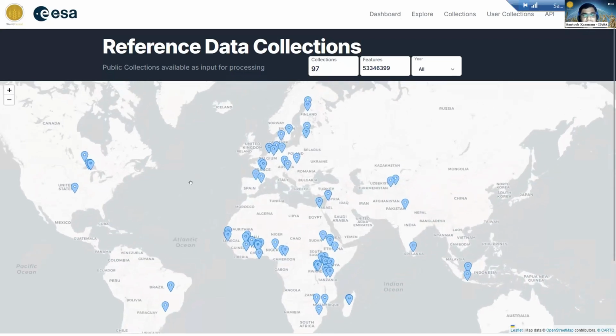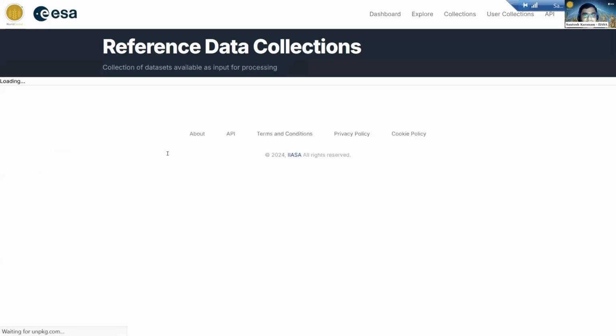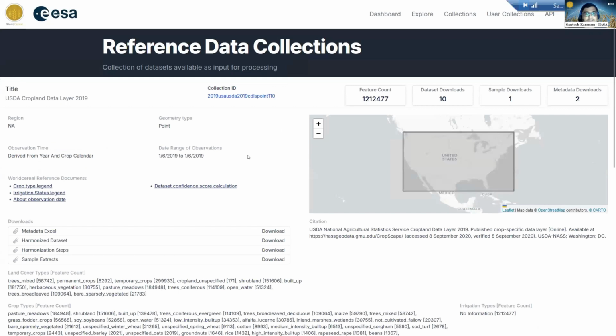Here in this view, you can see the global distribution of the datasets. If you click on any pin, you can see the extent of the dataset, the coverage of the dataset. And then if you want to see more details of the dataset, you can click on the links available on the pins. Here you can see more details on the datasets, like what is the temporal extent and what is the spatial extent. And also you can download the WorldCereal reference documents, which serve as guidelines on how the dataset was harmonized. And also you can download the harmonized dataset itself.